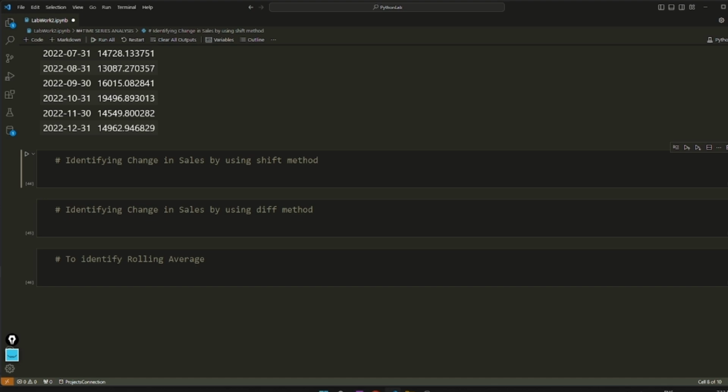Now, in the second scenario, we are going to use the shift method. By using the shift method, we are going to perform our time series analysis. There is a specific scenario given here, which is identifying change in sales. So we need to identify change in sales by using the shift method. We have the date column, and we have the sales data given. We need to identify the change in sales over time. We need to fulfill this particular requirement.